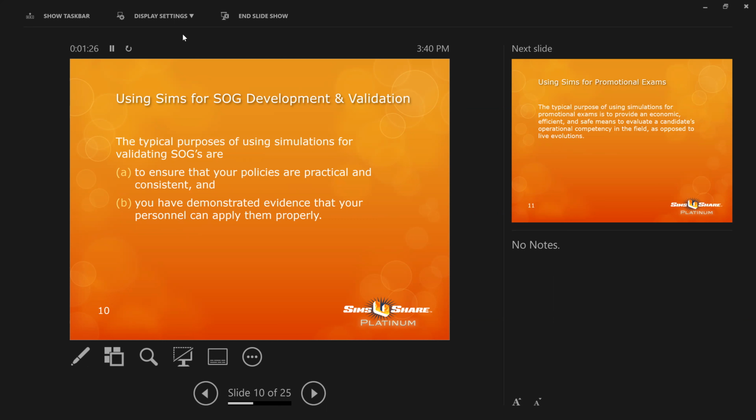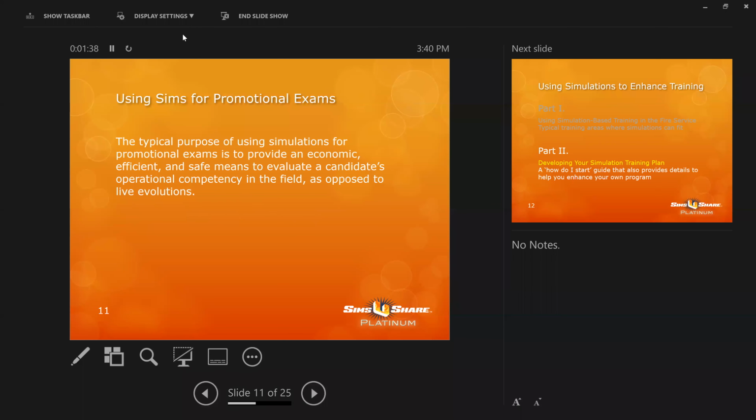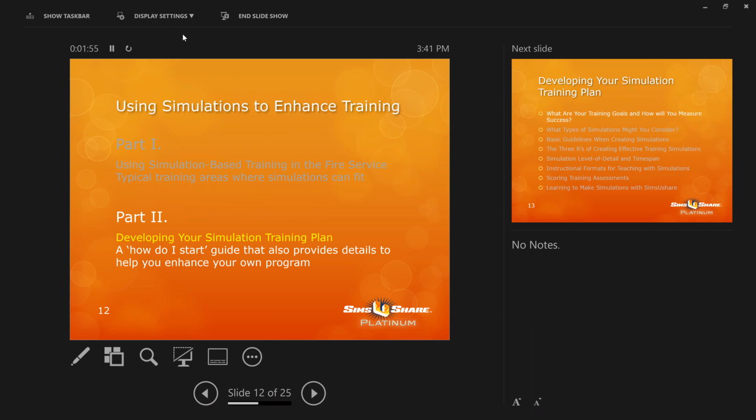We know several departments who discovered flaws in their SOPs and SOGs because they tested them in group settings and with simulations, and found they were either unworkable or otherwise unrealistic. Promotional exams, obviously, simulations are good for a really economic, efficient, repeatable, safe way to evaluate an operational competency of an officer in sort of field settings, as opposed to sort of live action evolutions.